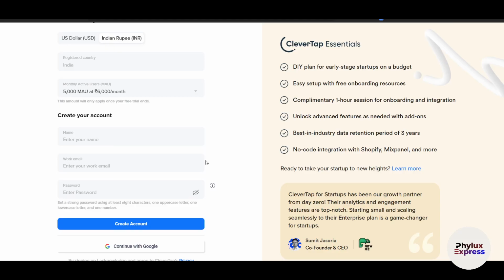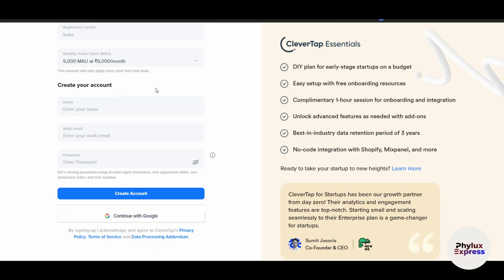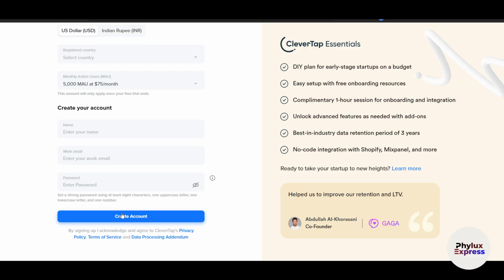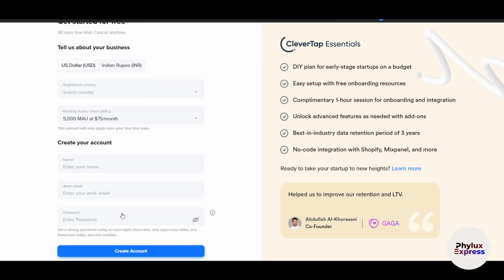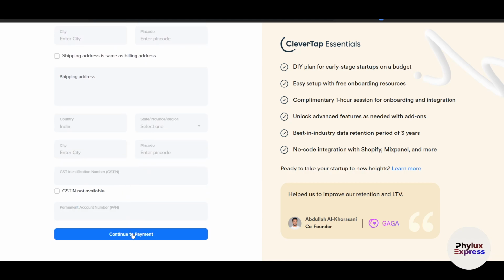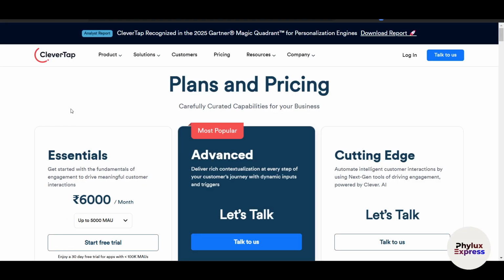Now to start the free trial, I will just continue with my Google account so that I can seamlessly create my account. Here you can fill up all these details, which is a really easy thing to do. Now make sure that you enter all the details regarding payment and click on Continue to Payment. Once you pay, you will automatically get access to CleverTap's dashboard. As you can see, they offer a free trial, so you can test the platform before committing.